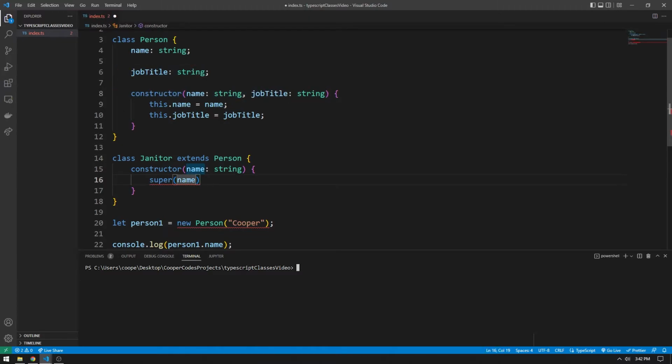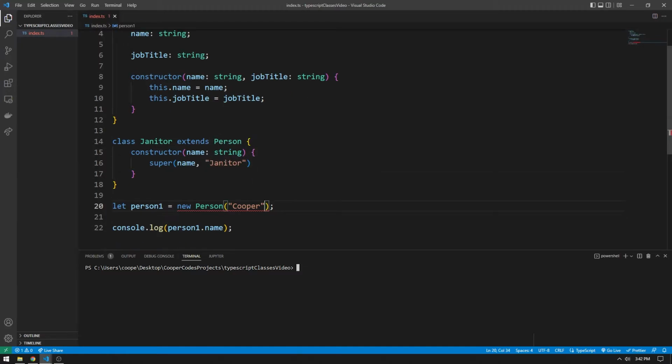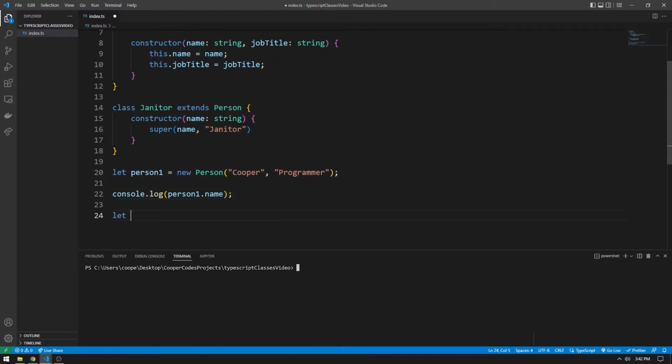For our extended class, we can manually set a value here. For example, I'm going to set it to the value of janitor. This new functionality gives us access to two things. When we create a person, we can also give them a job title. So I can say Cooper is a programmer. And now we can also initialize janitors.